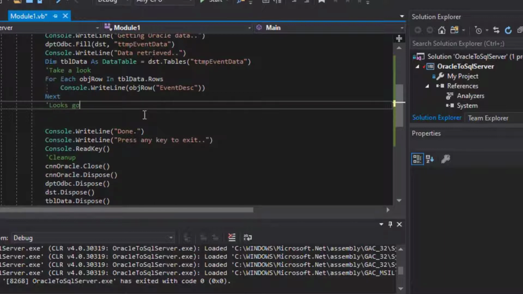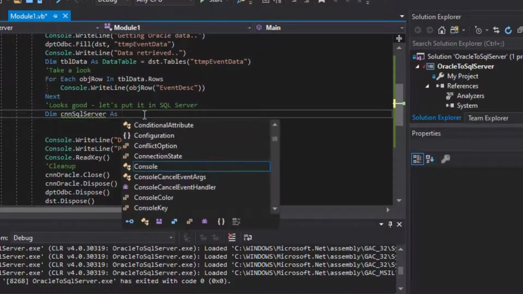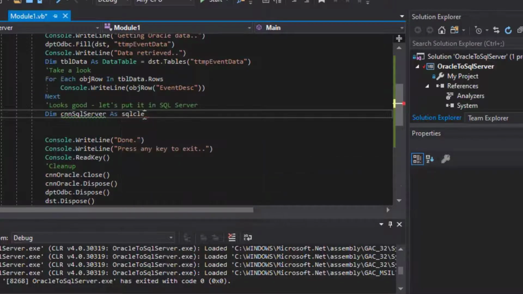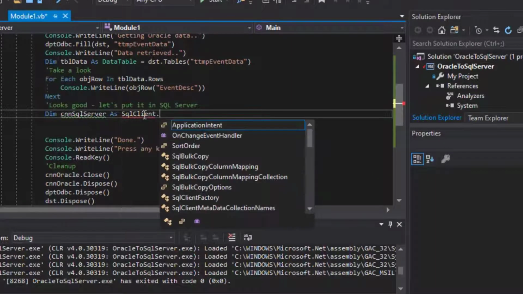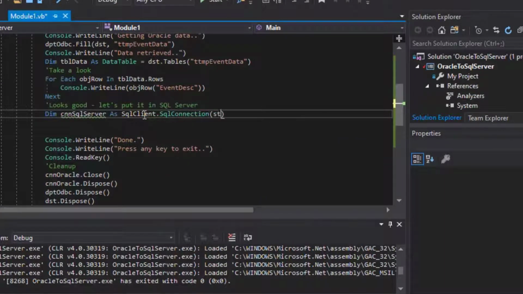So we'll use some SQL Server objects with the SqlClient, just like we used the ODBC objects for our connection to Oracle. And so we'll do the same thing. We'll create a connection to SQL Server, and we'll use the connection string as our argument. So it'll be SqlClient.SqlConnection, and we'll put our connection string in there.